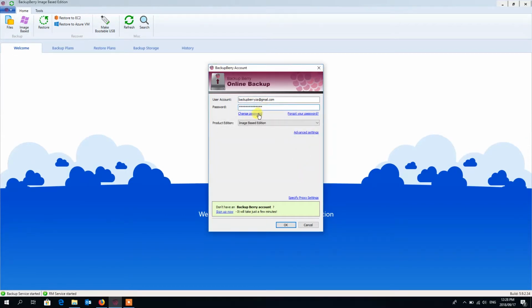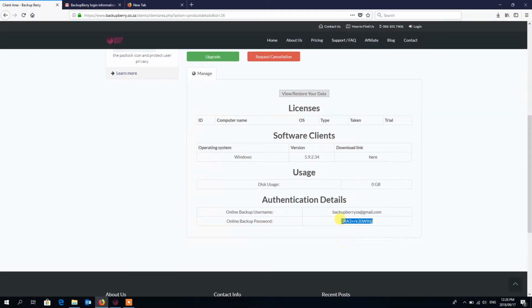Now remember, we can also change the password here, but we will leave this password because it is a good strong password, as it contains uppercase, lowercase, as well as alphanumeric and special characters.